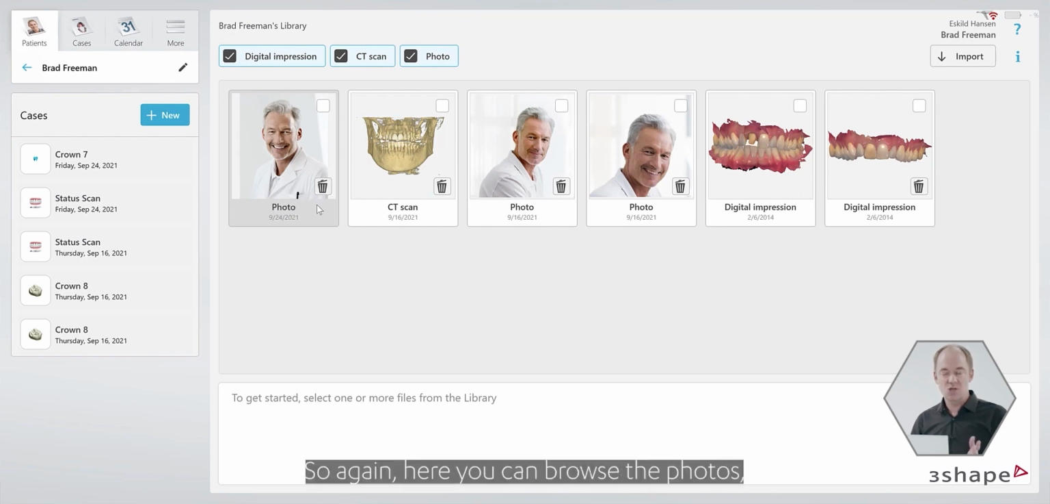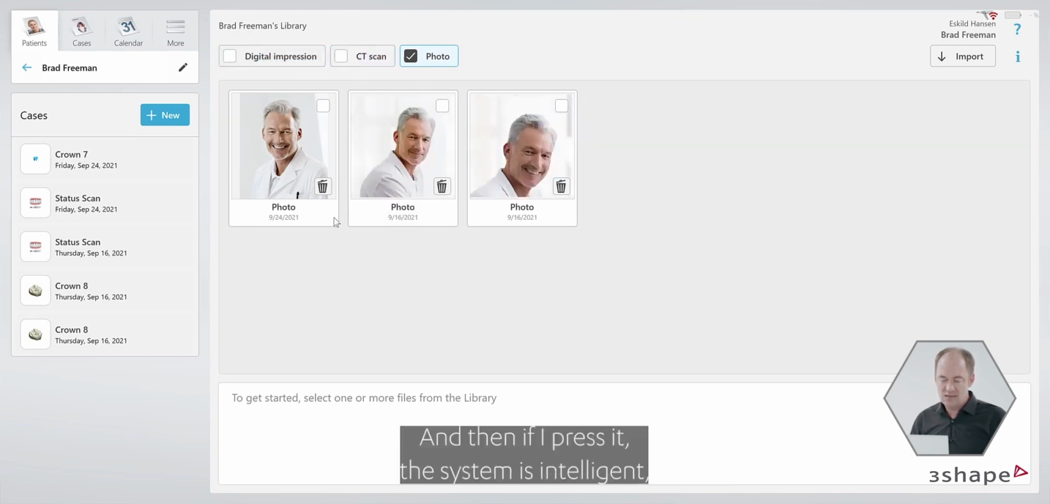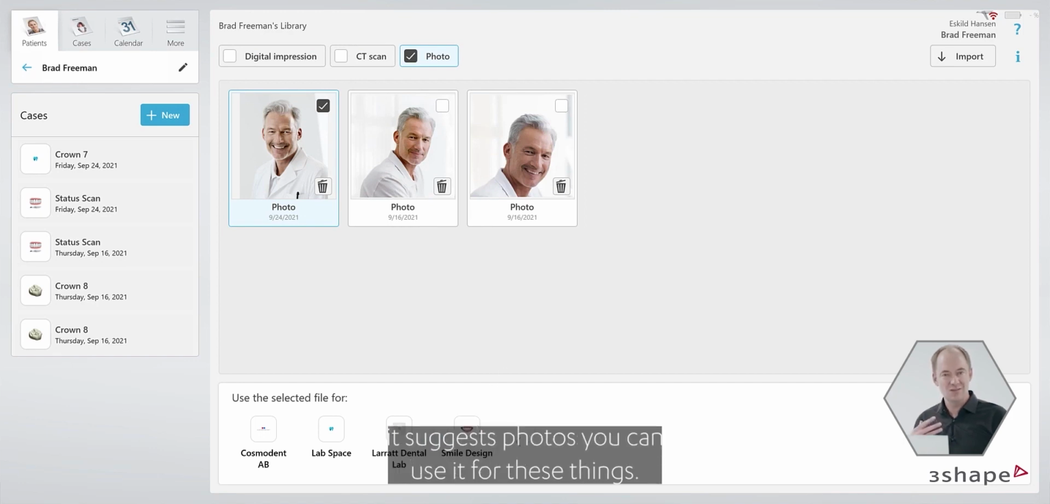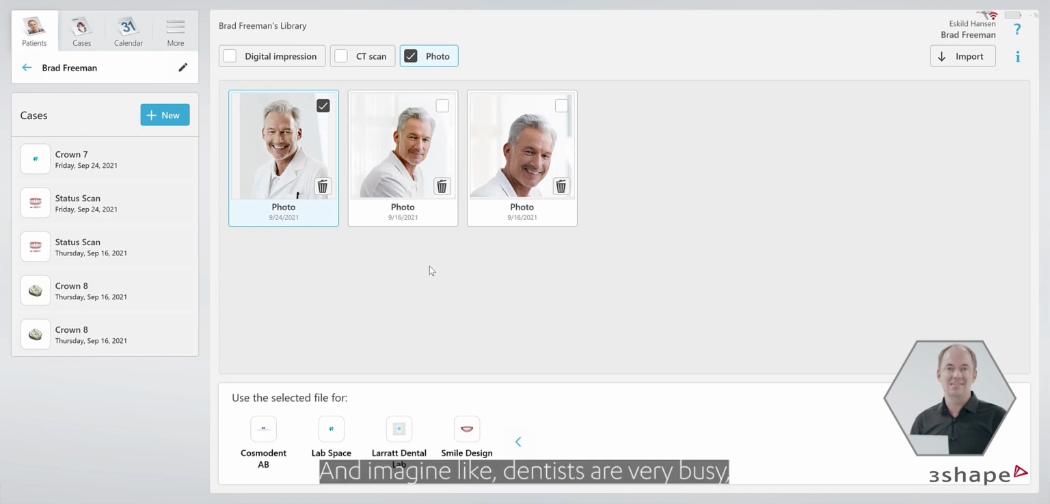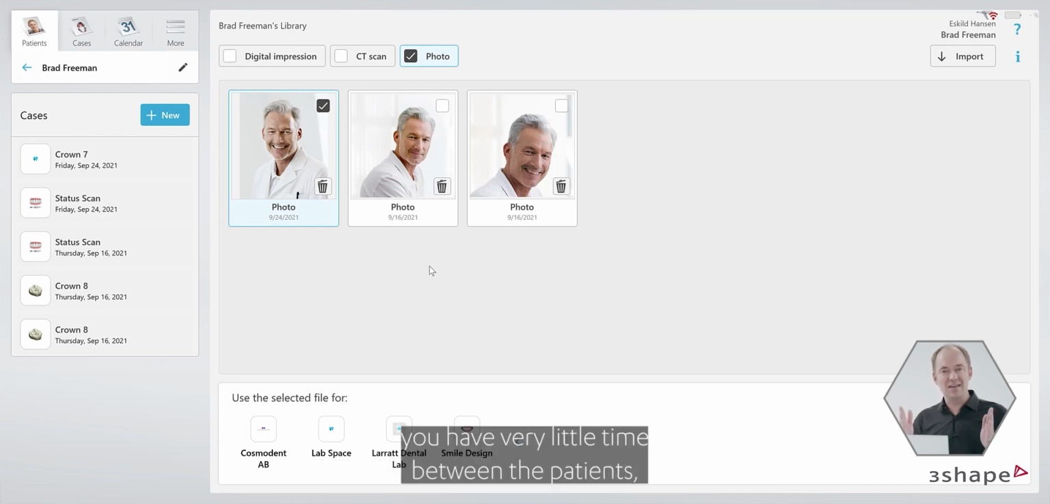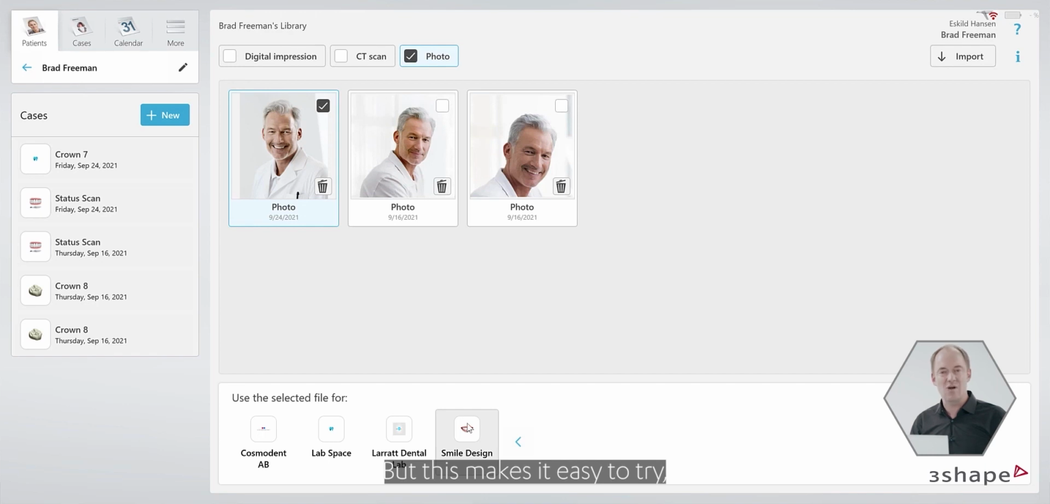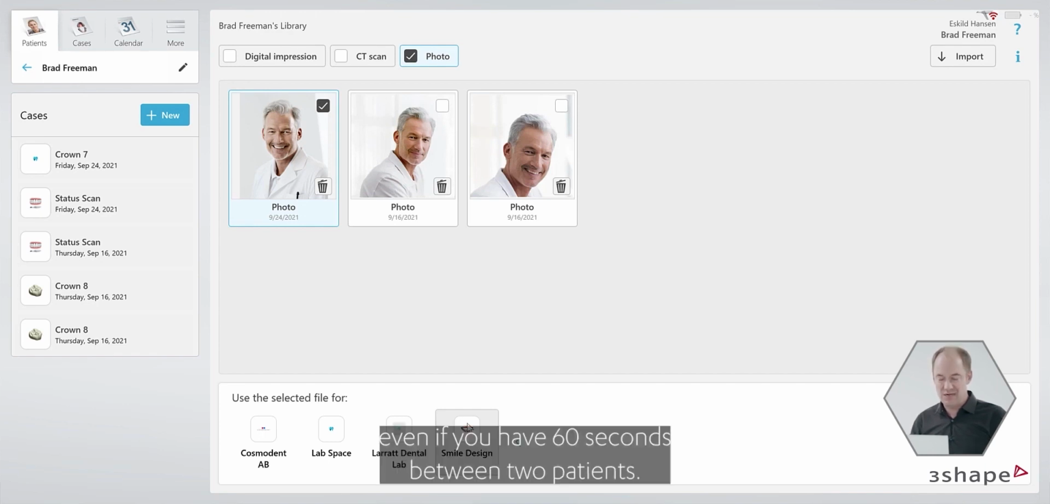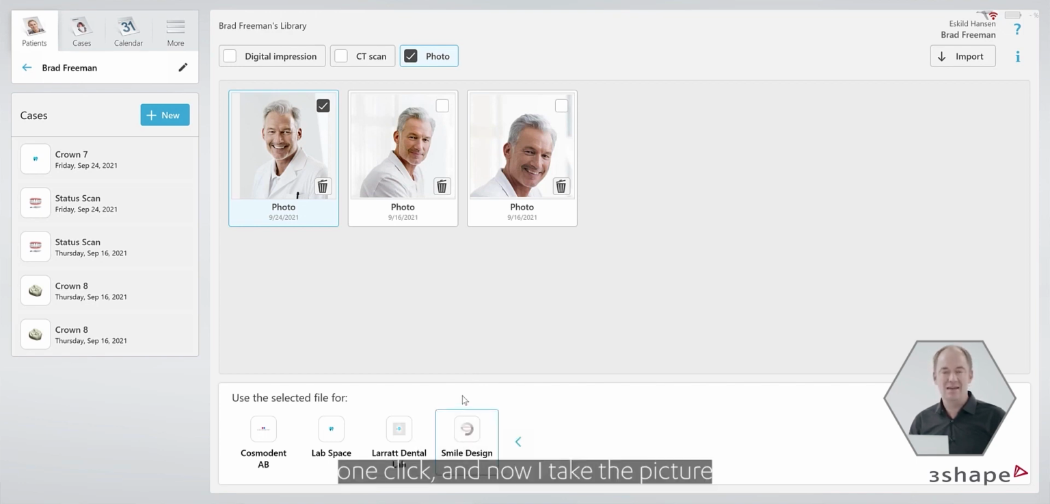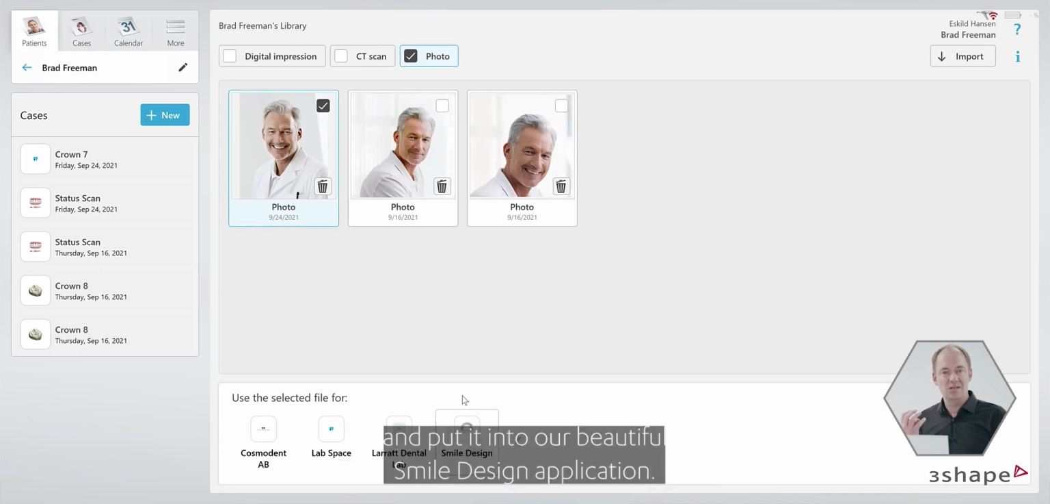Very, very easy. So again, here you can browse the photos. I'm only going to look at photos now. And then if I press it, the system is intelligent. It suggests photos. You can use it for these things. And imagine, dentists are very busy. You have very little time between the patients, but you might be curious about smile design. Maybe you've heard about it, you've never tried it, but this makes it easy to try. Even if you have 60 seconds between two patients, like if I haven't tried it before, I'm curious, one click, and now I take the picture and put it into our beautiful smile design application.